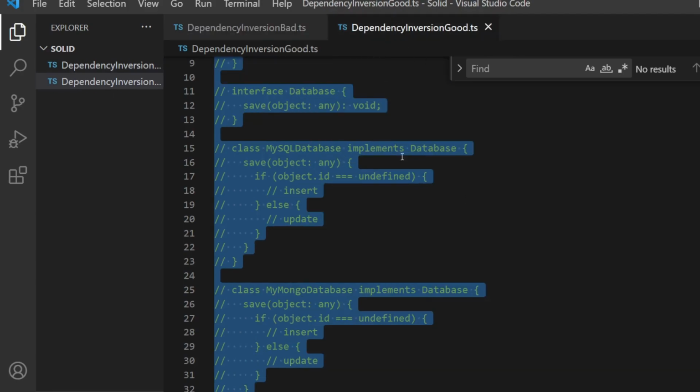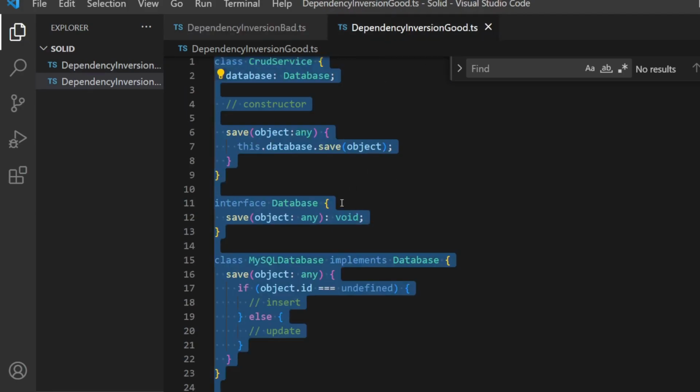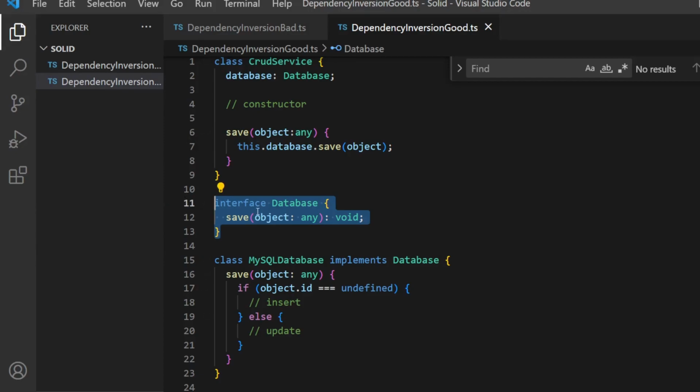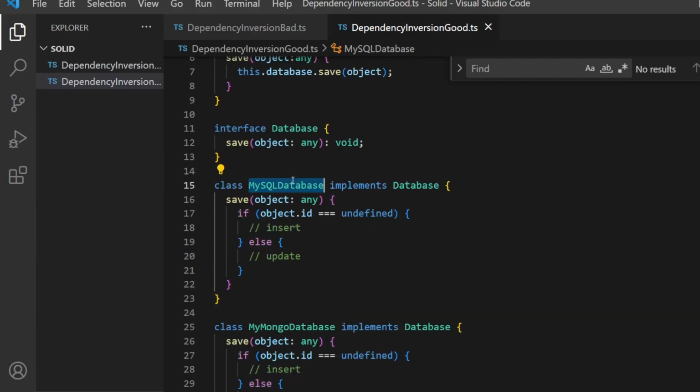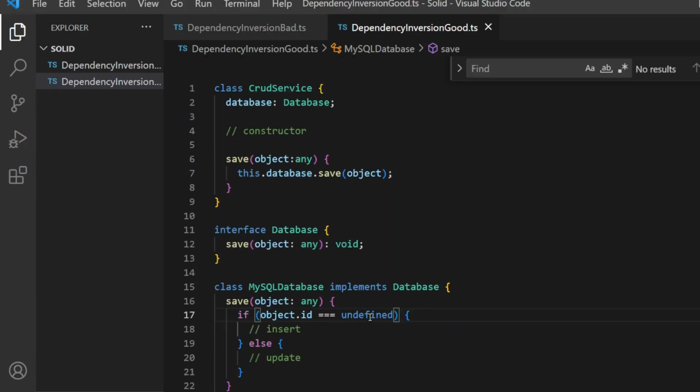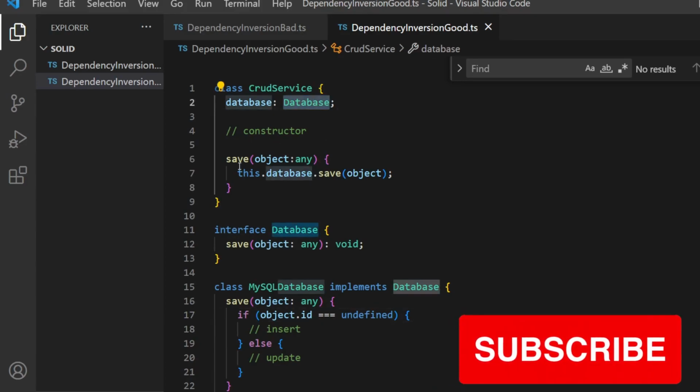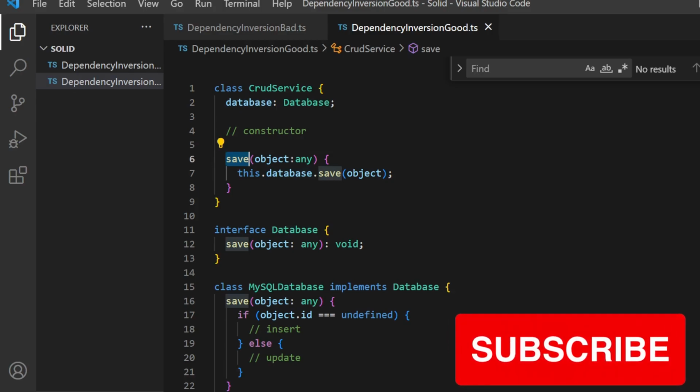Well, we could actually extract the database as an interface with the save option and pass the responsibility to save to every database, to my MySQL database and to my Mongo database. And the save functionality, where we insert or update, should be directly in that specific class. And in our service, we could simply use the generic database, and when we want to save, we should call the save function from that specific database.